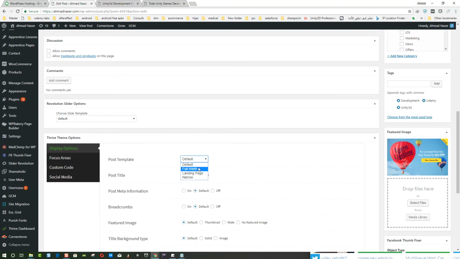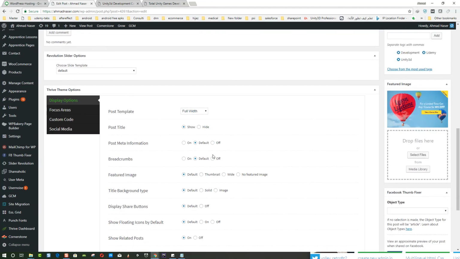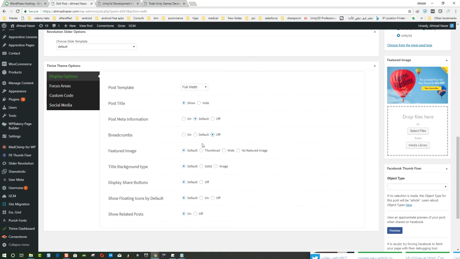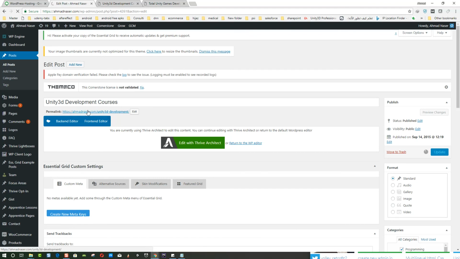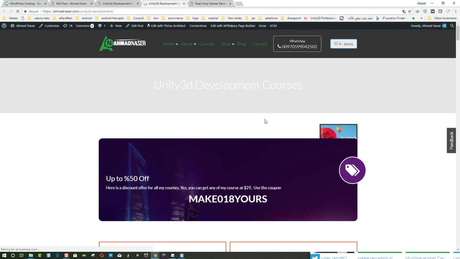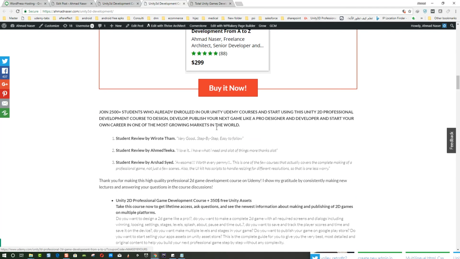So in this case, you could change and choose full width, you could show the title, and you could turn off the breadcrumb and the metadata, and you could change the featured image to thumbnail, and after that you could click update, and back to the page. Could take a quick preview. And this is the page with a full width.